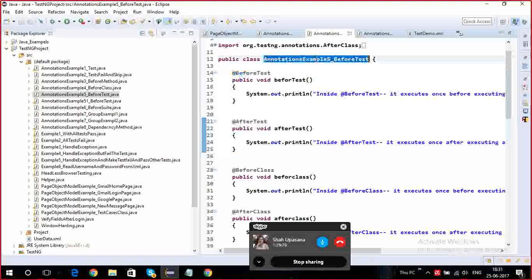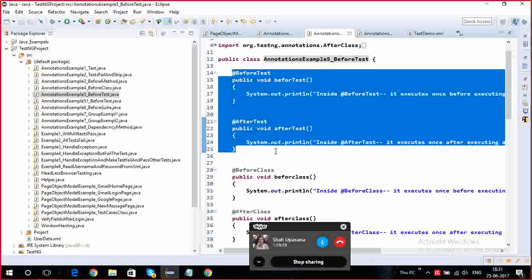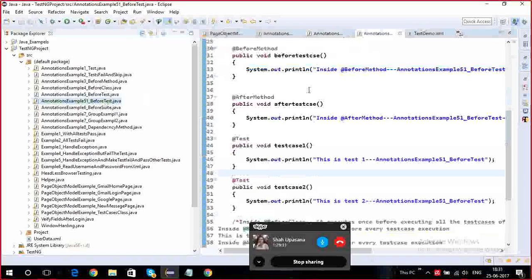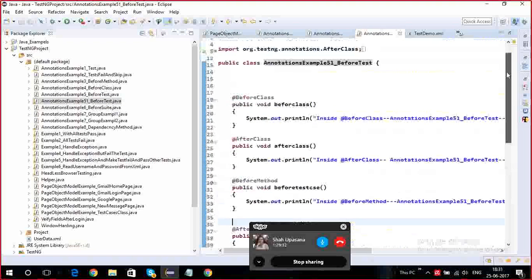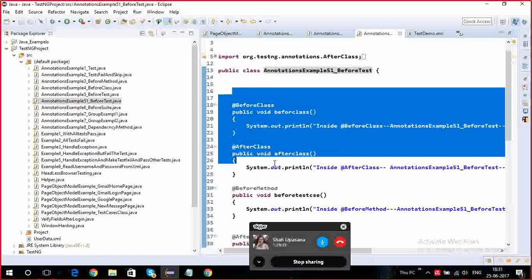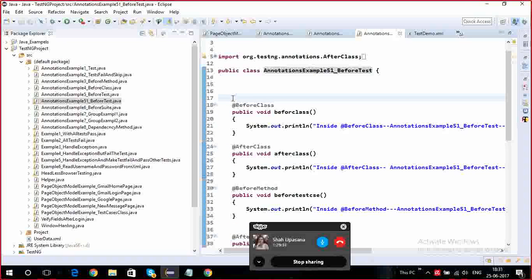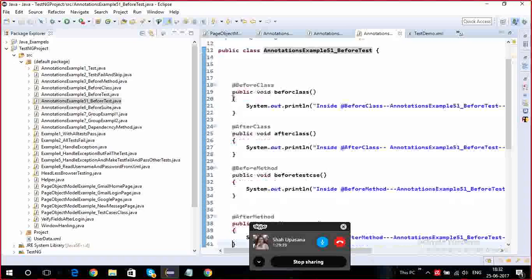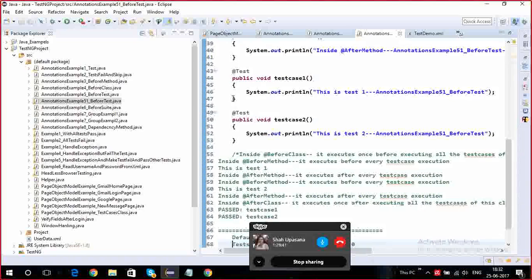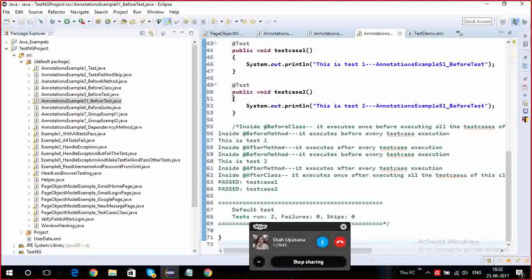In example 5 I wrote... in example 5.1 I did not write. See here, only before class is there. After class is there. Before method, you can write in any one of the class. That class belongs to some test, so definitely it will execute that before test and after test whenever we run the test.